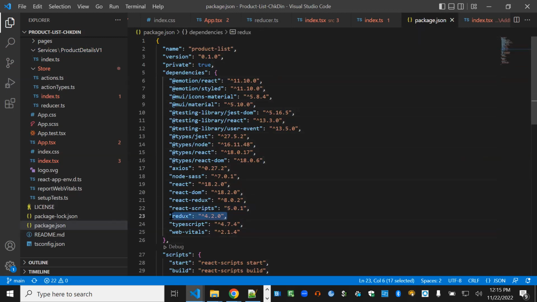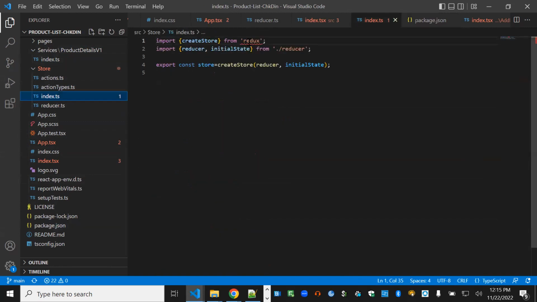So if you see that a version is 4.2.0, but if you install any latest version of Redux, then after installing that version, if you go and write here import createStore from Redux, it will tell you that this createStore method is deprecated. Okay, so this is not used anymore. Instead, what we use is Redux DevTools. I will discuss that later. But if you come across a brownfield project, then you will see this used very, very often.